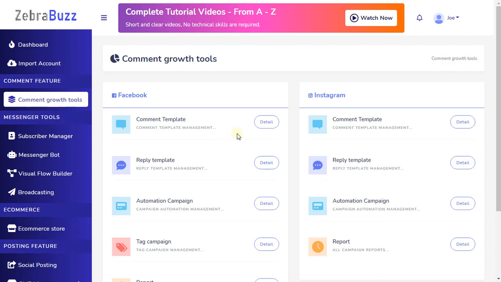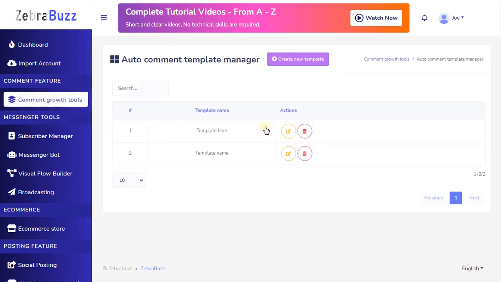To create a comment template, click on the comment template label or click on detail. After the auto comment template manager page loads, click on create new template button at the top of the page.